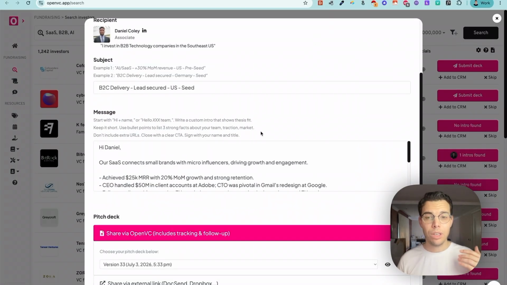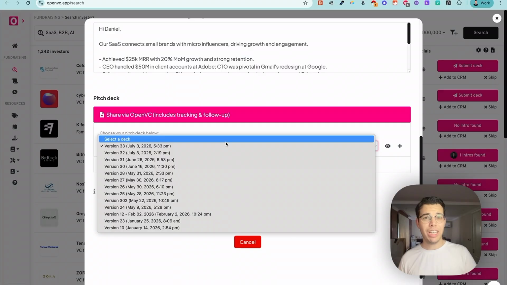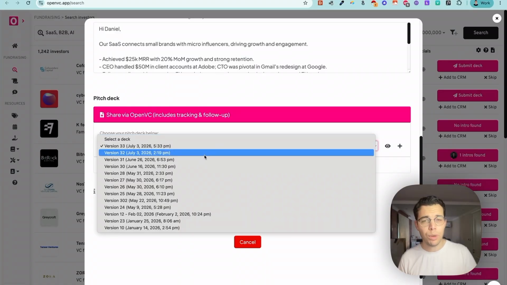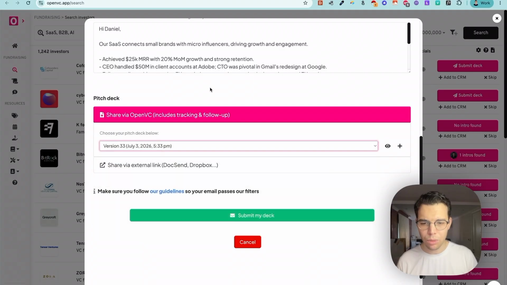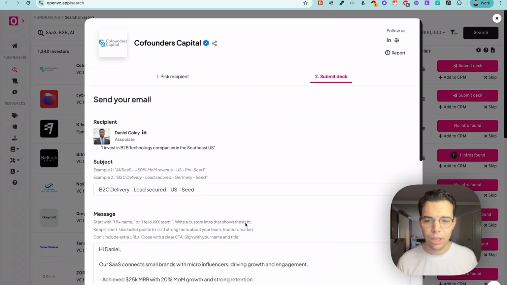And here we go. Your cold email is generated for you based on information you provided. So there's a template, and as you can see, it's customized. Hi, Daniel. The first name is inserted. Your most recent pitch deck is already attached. We have generated a unique link, including analytics and tracking and all that good stuff. But you can switch to a different version if you want. You can host as many versions as you want on OpenVC. And just hit submit deck, and that's it. Just like that, you send your cold email to Daniel.